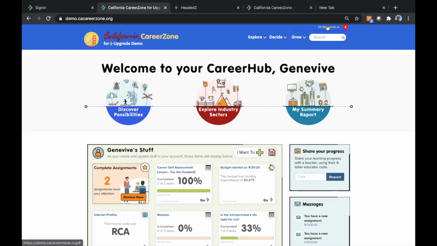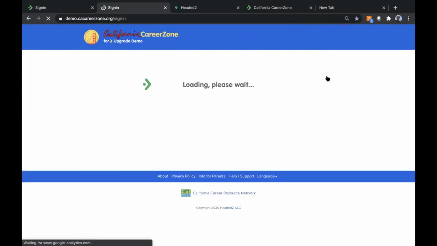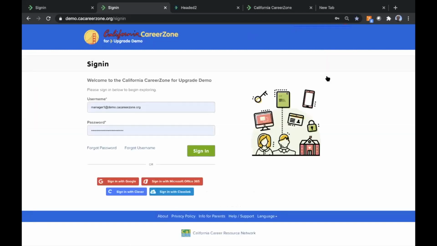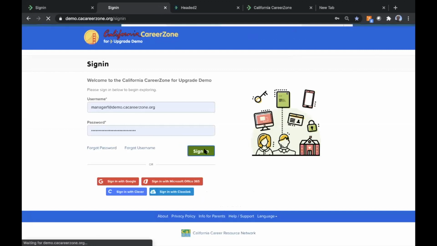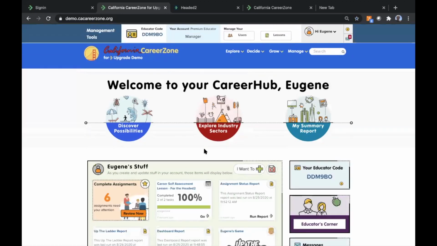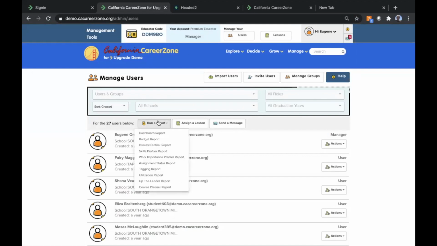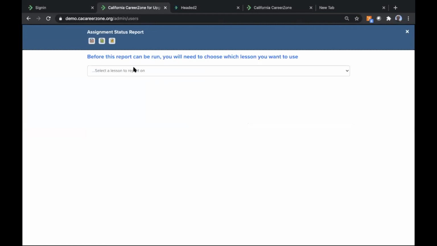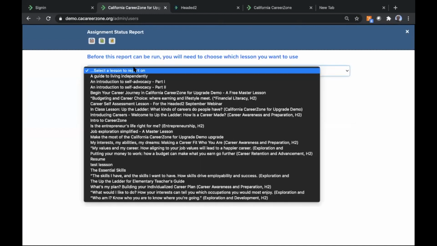All right, so now they've done the lesson. That was really the important part. Let's get to the more fun part as we come into the home stretch of this training. I'm going to log in as the manager now, and I want to see basically what's going on with this particular lesson, and understand who of my kids have actually worked on it. So I'm going to go to manage users, click run a report, and look at the assignment status report. From here, I'm going to find the lesson that I just created.